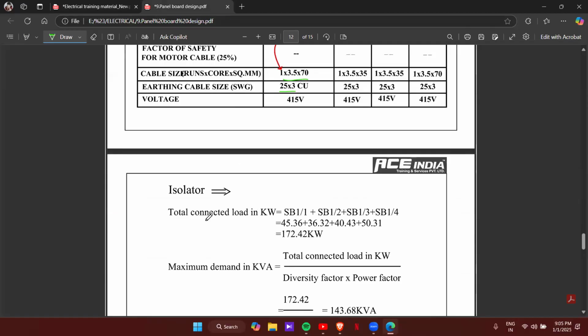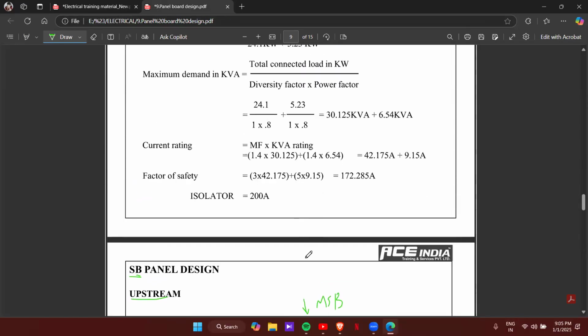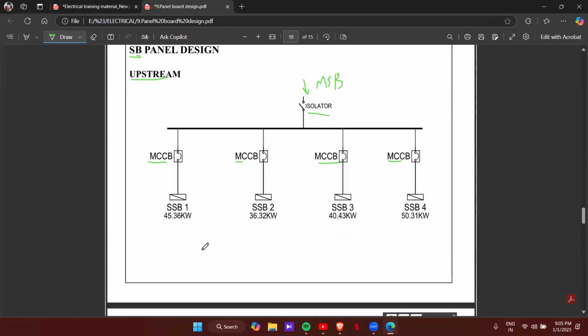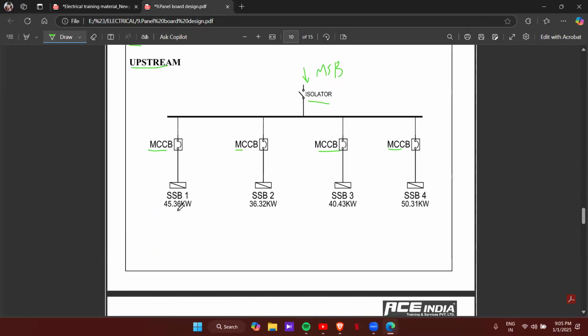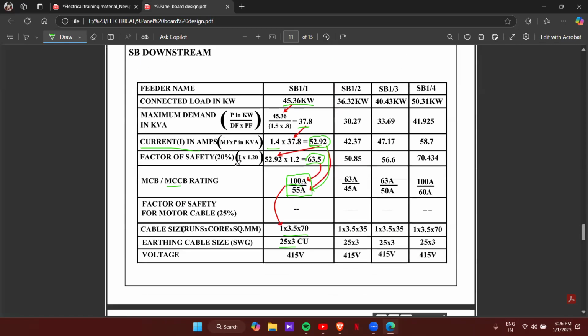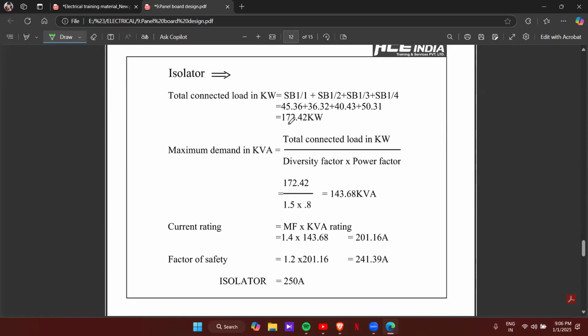Then finally, the isolator part. That's our main incomer. Okay, so same as before, just add all the connected load. 45.3 plus 36.3 plus 40.43 plus 50. You will get the total connected load for this SB panel, 172.42. For this one again, calculate the maximum demand, that is 143.68, and current rating 1.4 into 143, that is 201. Then 20% factor of safety, that is 1.2 into 201. You get 241.39.